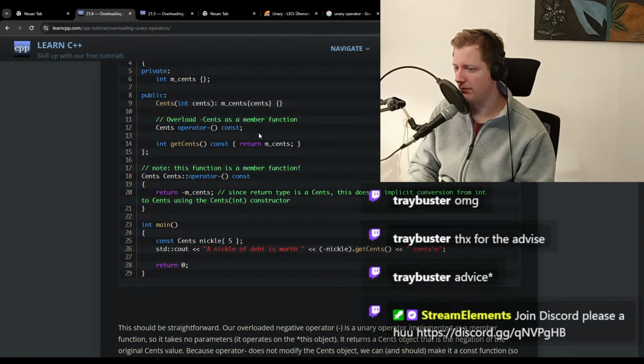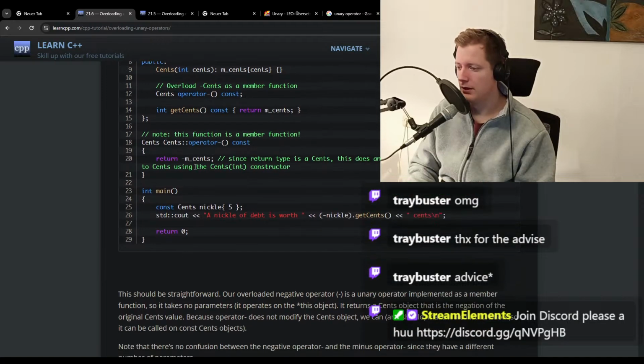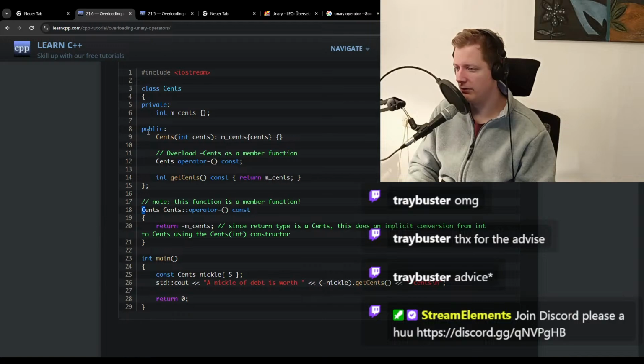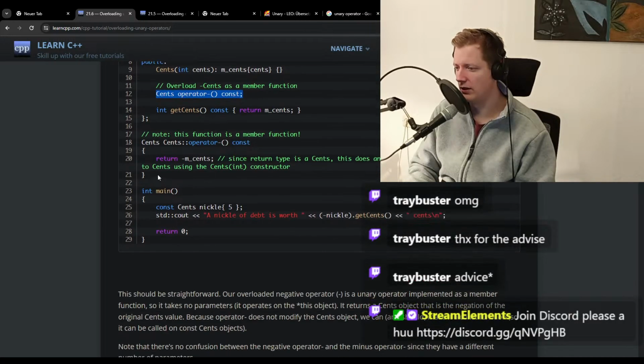Overload sense as a member function. Yeah, that's a member function. Then we say, okay, this function is a member function. Okay, we know this isn't a member function, and it's also read only again. Return minus mSense. So here, if I'm correct, please correct me if I'm wrong, this is a forward declaration.